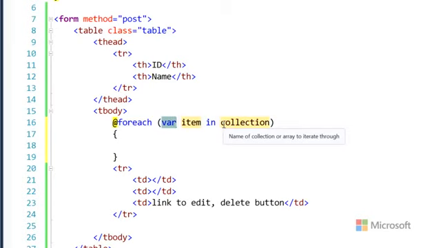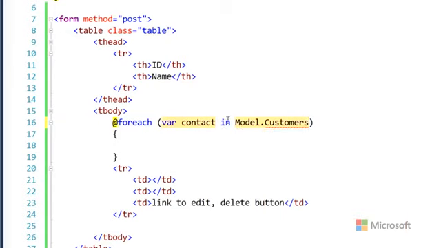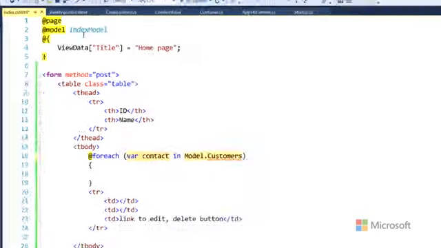and then I'm going to say for each contact in, what? In Model. Now, where's our customers? Remember before, when we were doing our create model, we needed to have the customers come from somewhere. Now we're in a totally different page, so we're going to have the customers too.